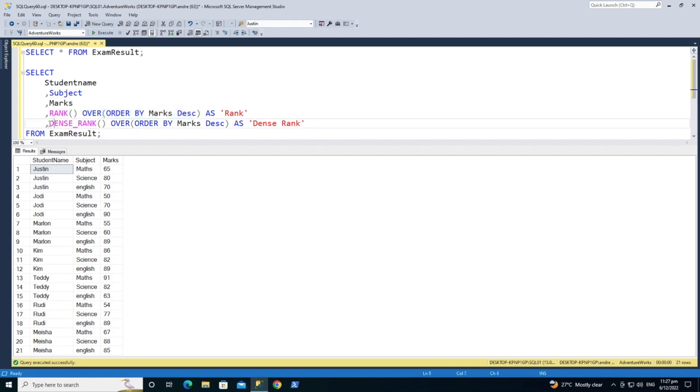The dense rank function is structured in the same manner. The only difference is the initial keyword that we've provided. In this case, it will be dense rank. So after executing, we should have 5 columns returned to us, with the rank column and the dense rank column being the additional 2 that are returned. And we'll be able to identify the key difference between how the rank function and dense rank function handle ties. So let's highlight and execute.